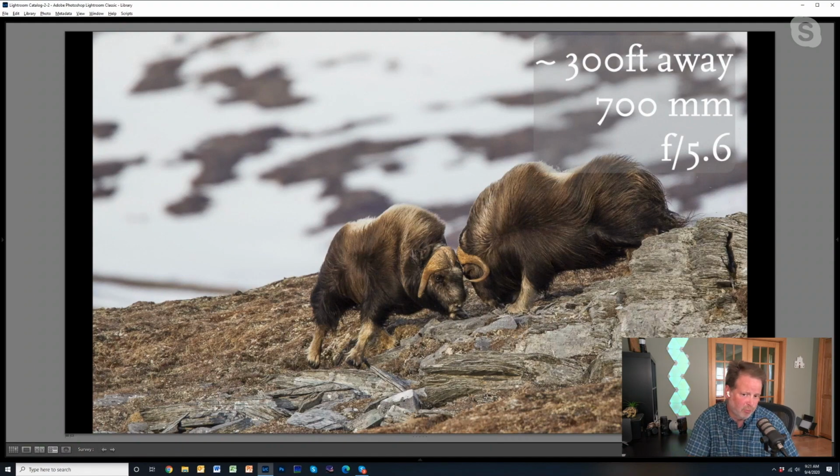I literally was about 300 feet away from these guys, and because of that, even though I'm shooting at f5.6, which is the greatest aperture that I can shoot with this combination, everything in the foreground, all those rocks, if you look down at the ground, it's in focus, it's sharp. And that's, again, because of that distance that I am from my subject.